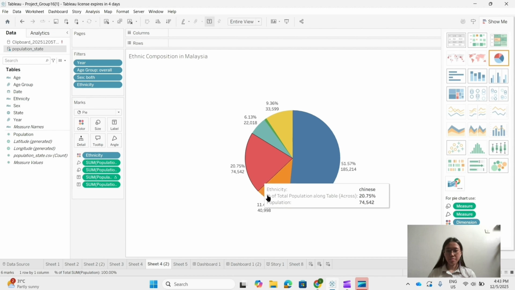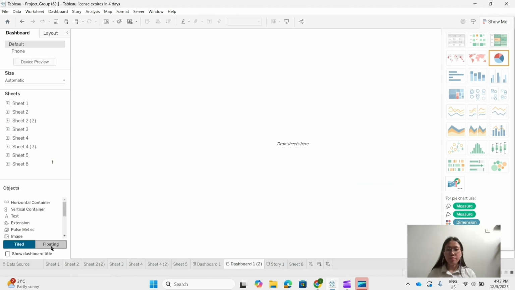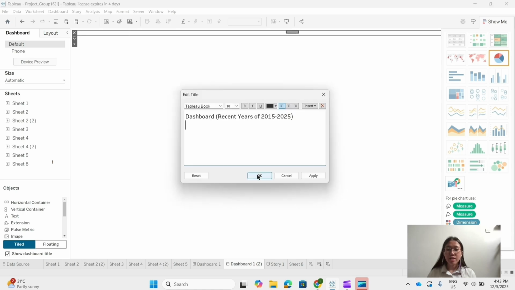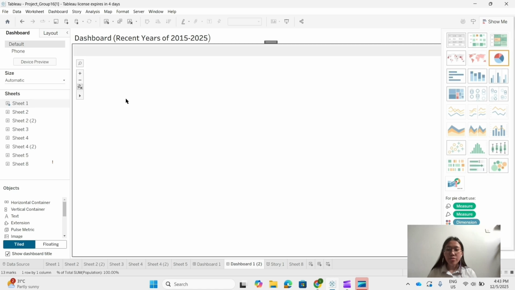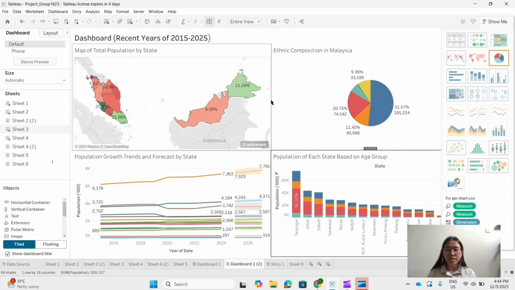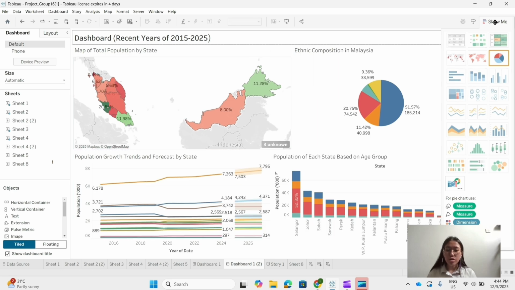At last, we combine all the charts into a dashboard. First, enable show dashboard title and give an appropriate title. Next, from the list on the left, drag each worksheet into the dashboard area, and finally, arrange and resize the charts to make it well structured.